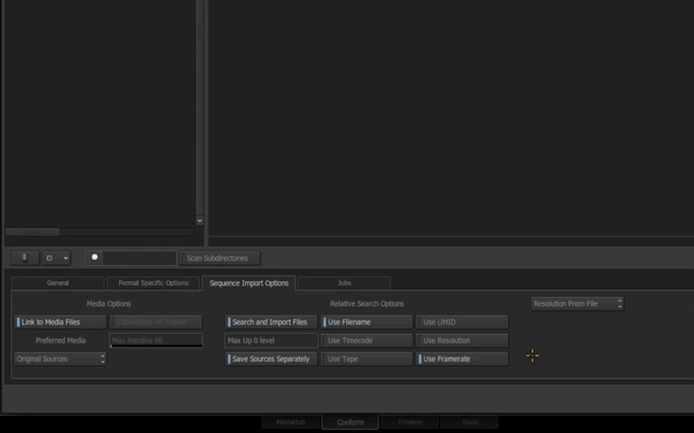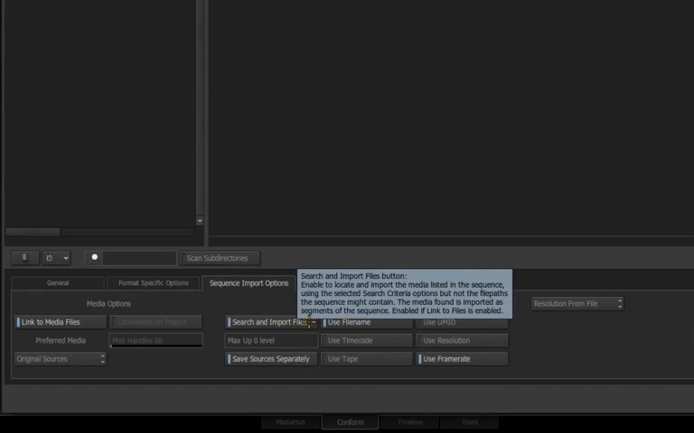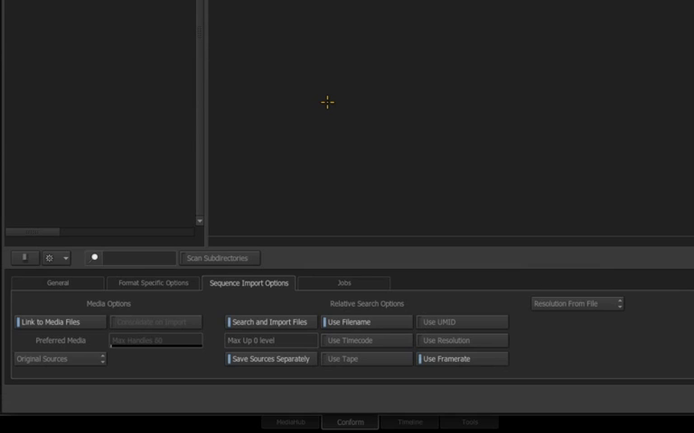Now the XML and the files that I'm using here were created and exported on a different Macintosh system. So the files have obviously been moved to my system, so I need these search options enabled to locate the media. So that's why I'm going to make sure that search and import files is enabled. The next thing to understand is how Smoke will search for that media. The first place it will look is the folder that the XML or the AAF file is actually in, and then it's going to go through all subfolders below the structure of where the XML or the AAF file is.